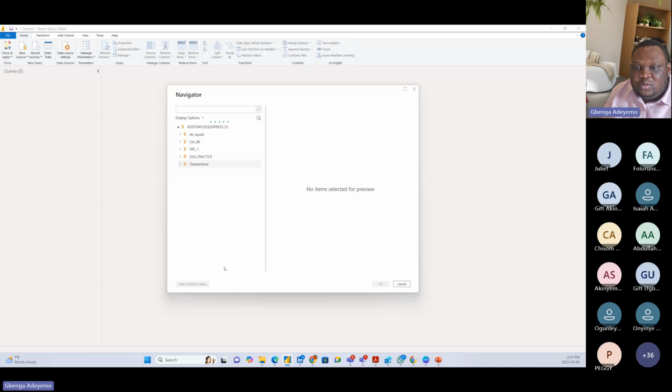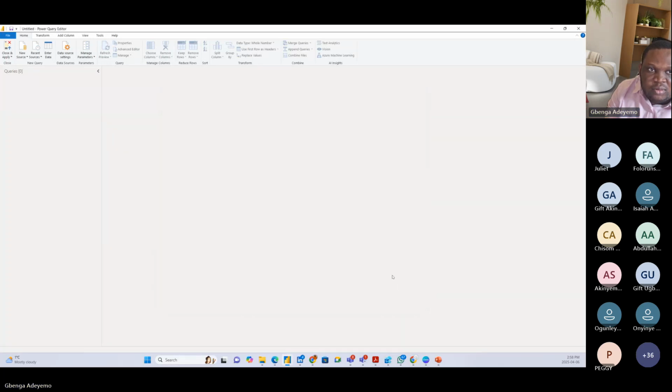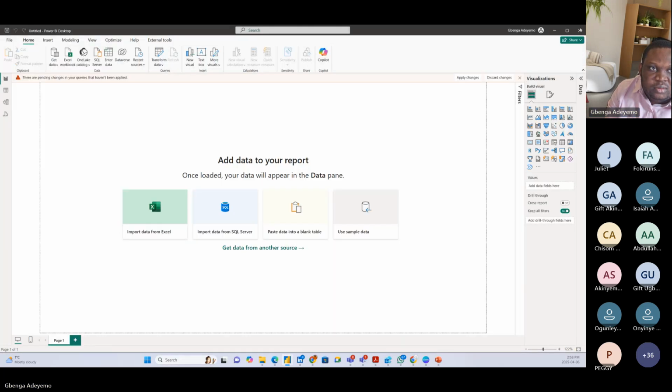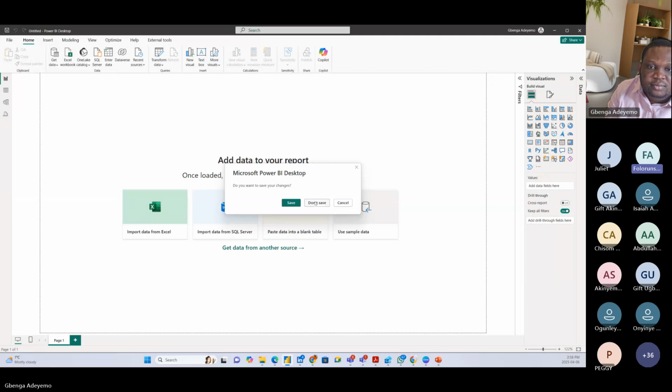Why is this slow like this? I had to select, maybe the Power BI is even slow. I don't understand. Maybe let me close the Power BI entirely and probably reopen it because it is not normal. Discard.